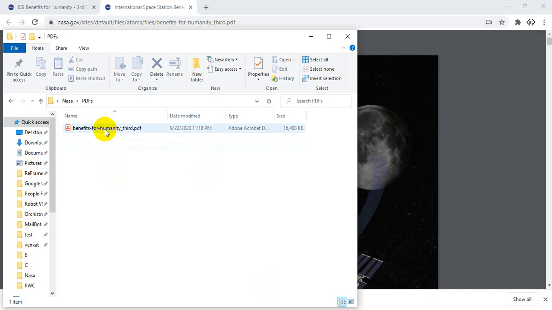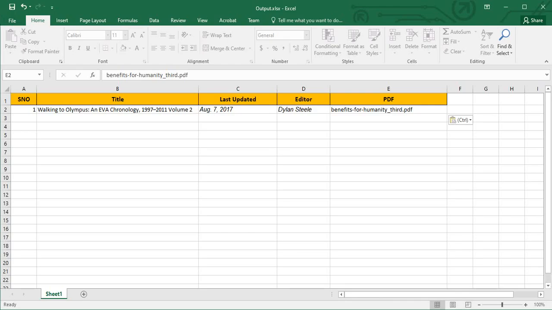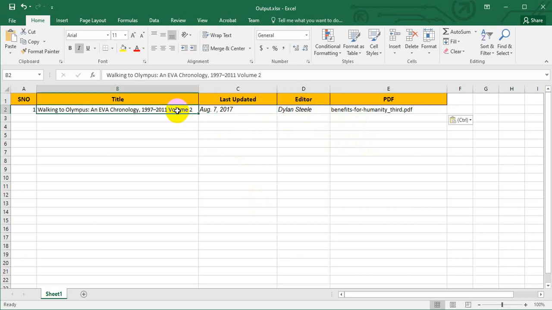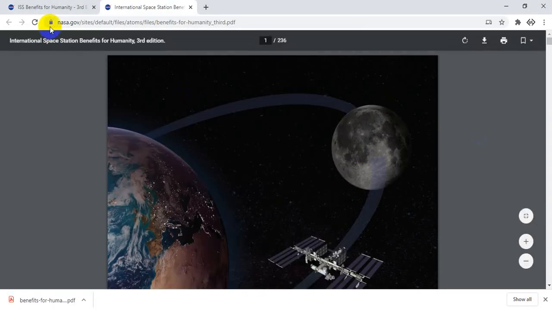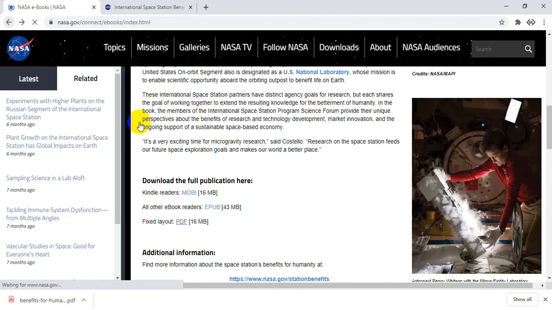So that is for a single ebook. For a single ebook, it has to download the PDF and copy the PDF file path and file name here, and who is the editor, what is the last update, what is the title and serial number. Again, next, it will go back to the next one.